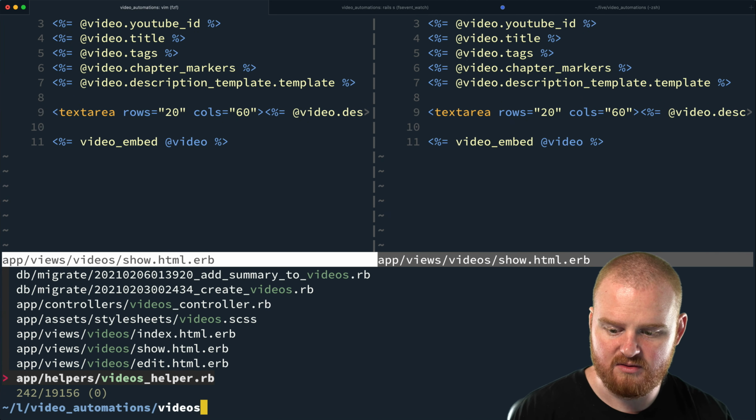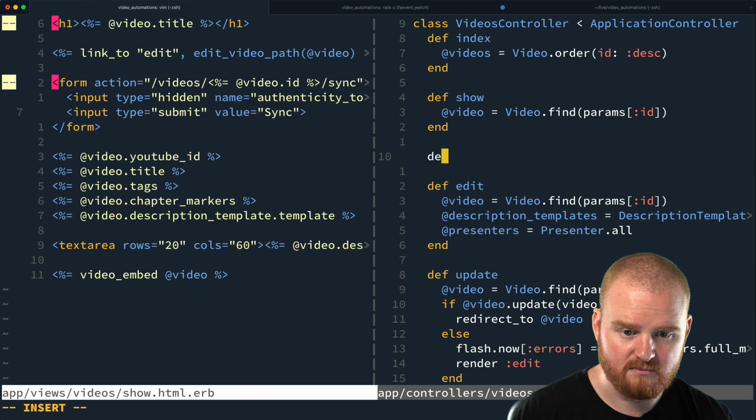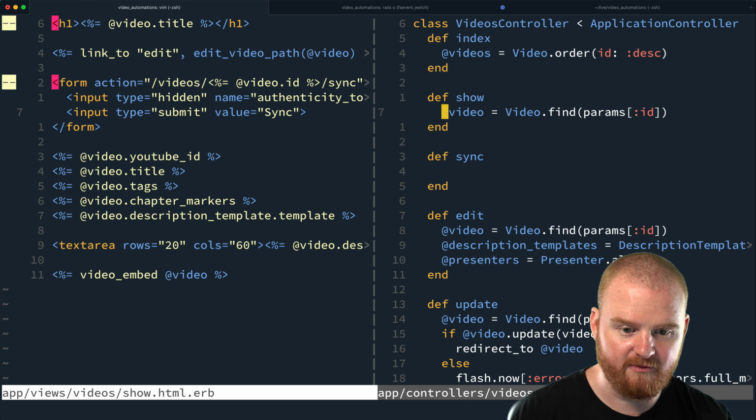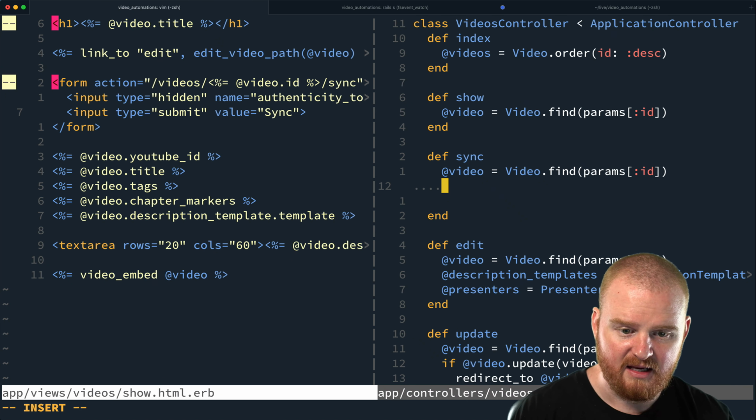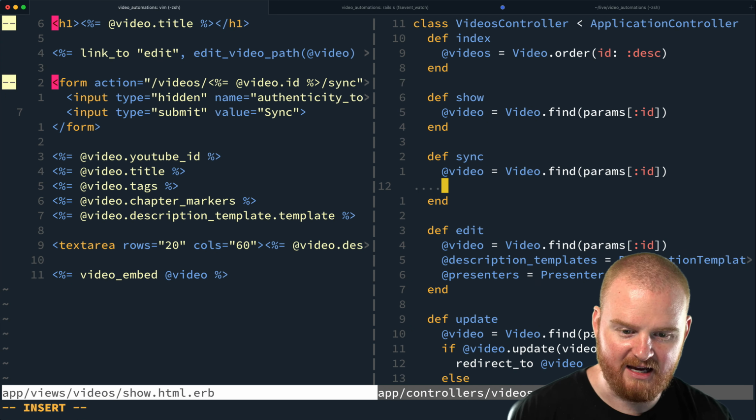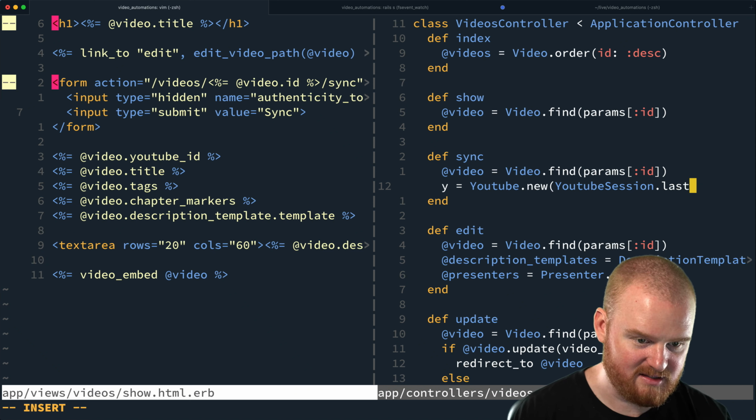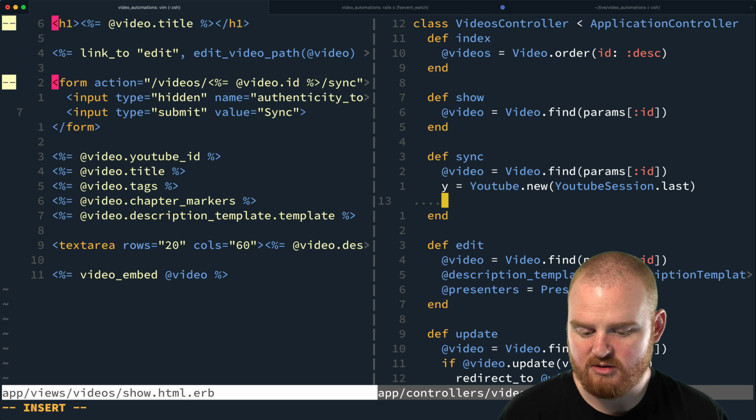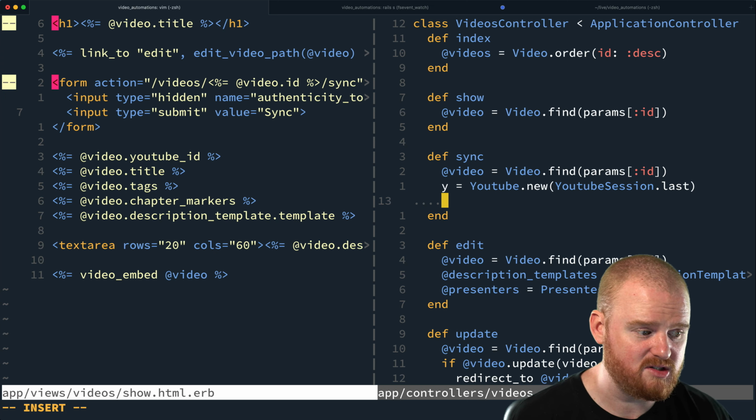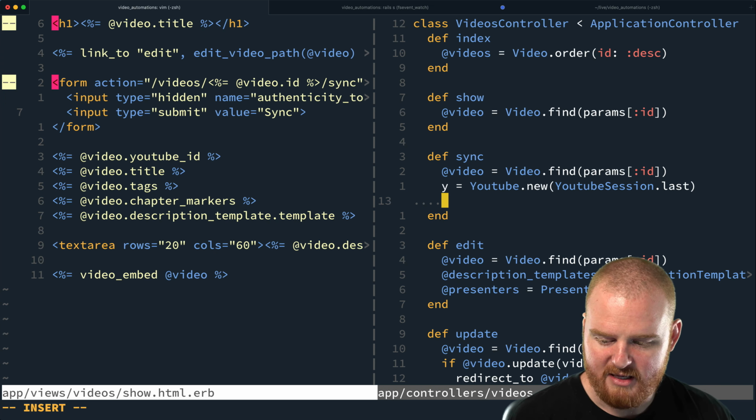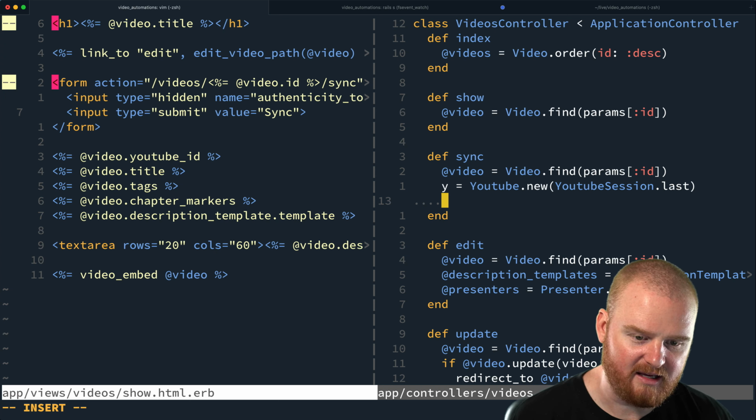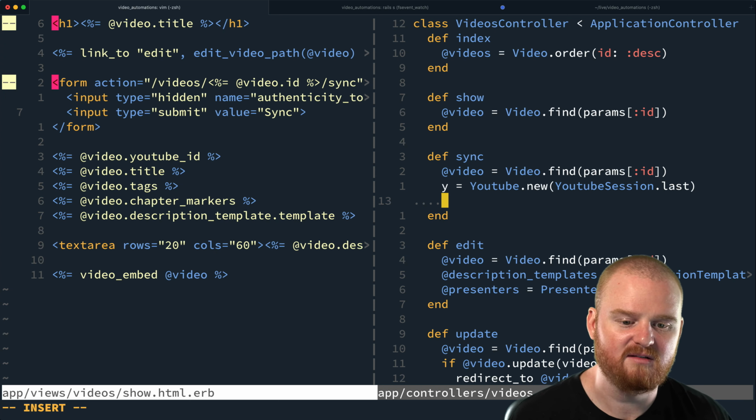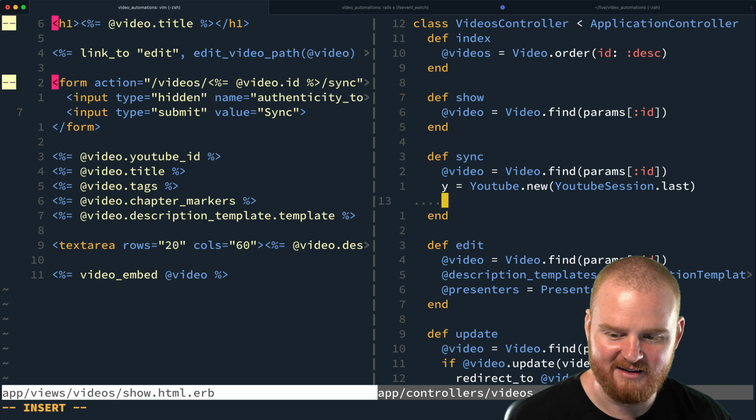So videos controller, sync, and then we want to find the video by ID, and then we want to call y is YouTube.new, YouTube session.last. So we need to figure out what's going on with this whole YouTube session thing. YouTube sessions should be associated probably with some sort of authenticated user so that it's scoped and people aren't messing with each other's stuff. We're gonna have to go through and update basically everything so that you cannot take actions on behalf of other YouTube accounts, which we can totally do.